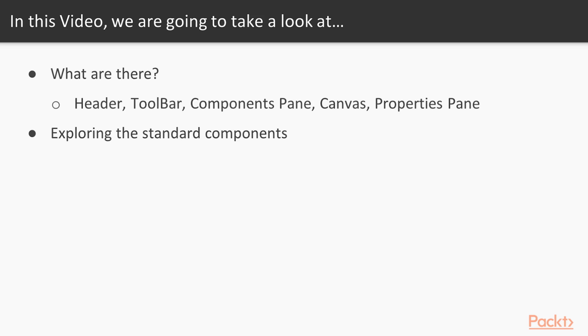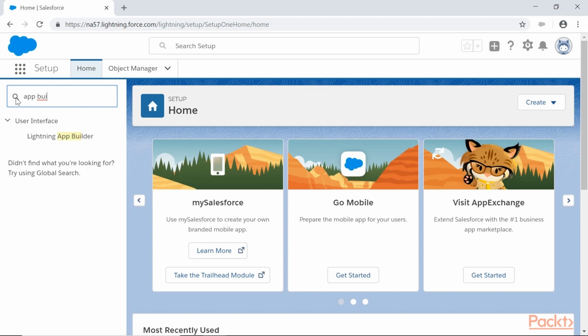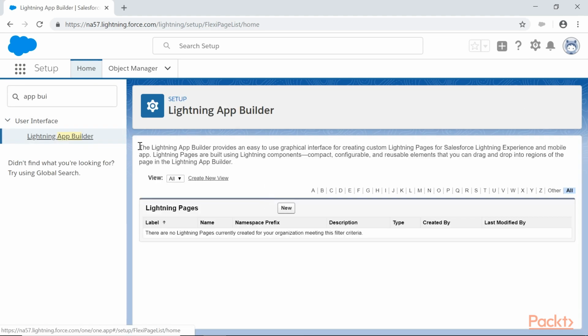Let's launch the Lightning App Builder. In the quick find box, let me type App Builder. So under the user interfaces section, I have Lightning App Builder. The Lightning App Builder provides an easy to use graphical interface for creating custom Lightning pages for Salesforce Lightning Experience and mobile app, that is Salesforce 1. Lightning pages are built using Lightning components, which are compact, configurable and reusable elements that we can drag and drop into regions of the page in the Lightning App Builder.